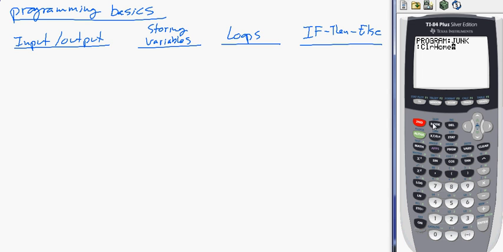I could actually quit out of this. And if I were to run this program, which is to execute junk, right here, it's not been run yet, what should happen? All that's in there is clear home. It cleared it and then put a done after it ran.